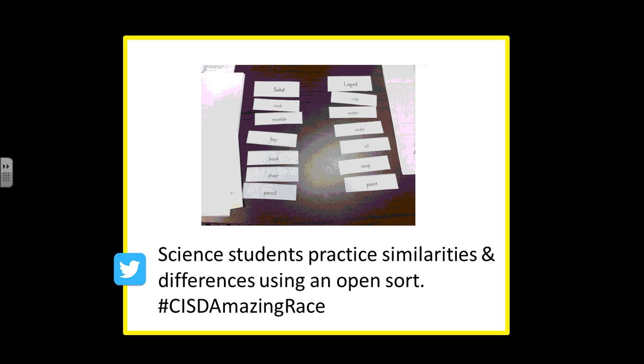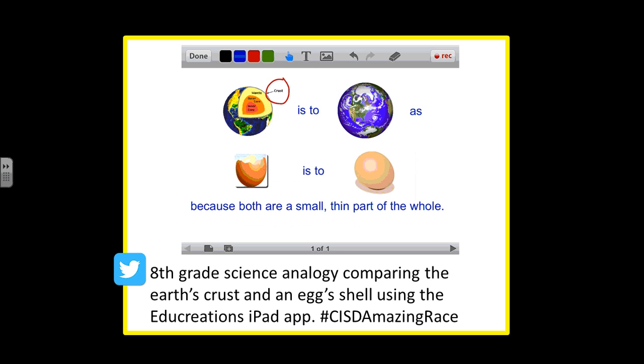Here's another one. CISD students practice similarities and differences using an open sort. So here's your strategy if you're looking for something. This one was great. In an open sort, you don't give the students the category at the top. You just give them all of the items. They sort the items based on what they think, and then you give them the categories and see if they were similar, if they were thinking the same as you. Hashtag it CISD Amazing Race, and you'll be able to follow that one.